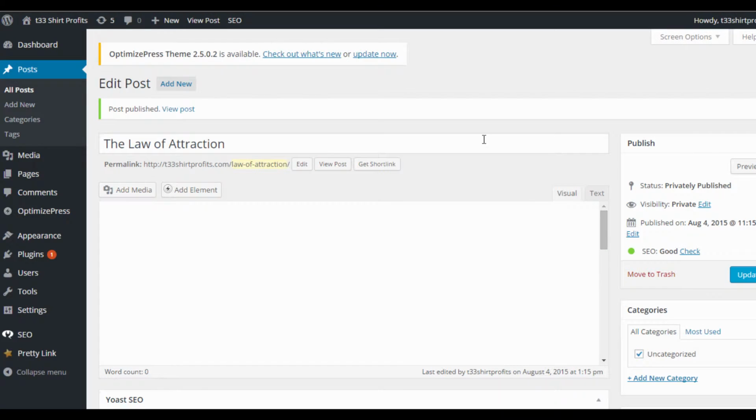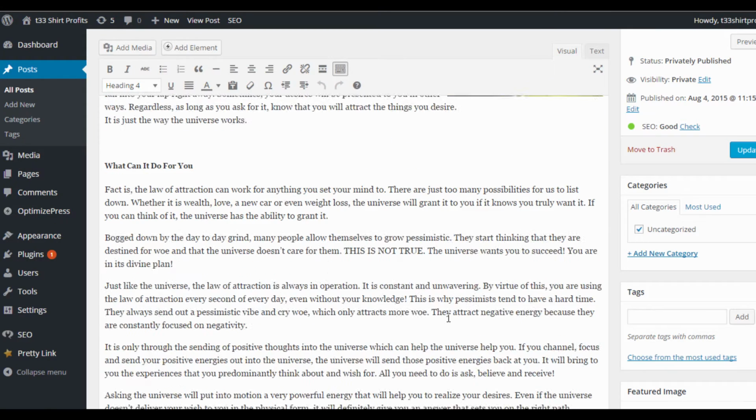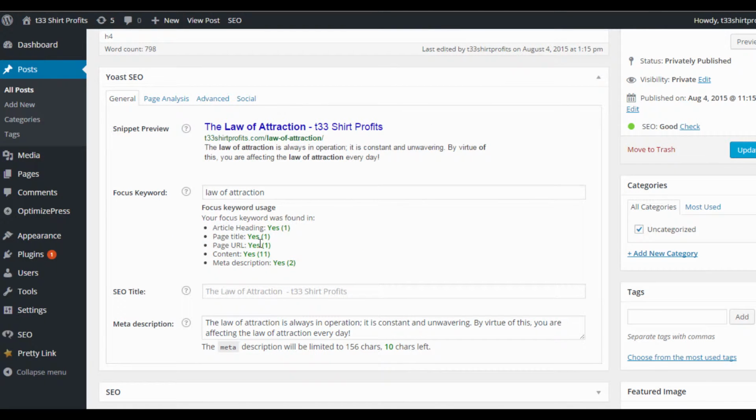Now that we've updated this, I'm going to scroll down again, and you'll see this time that we have successfully updated our page URL to include our focus keyword. Moving on, just below this focus keyword bit is this field for you to specify your SEO title. That's the title that you see up here in the snippet preview.